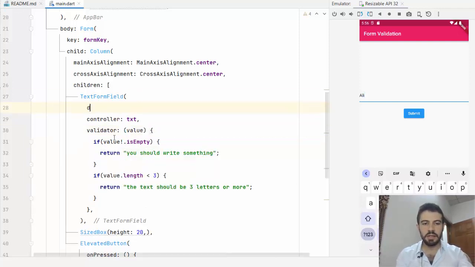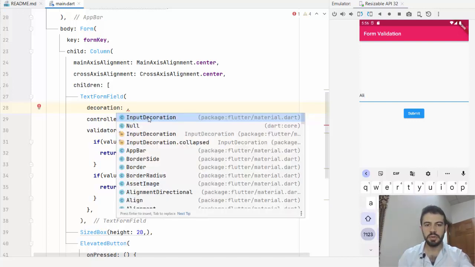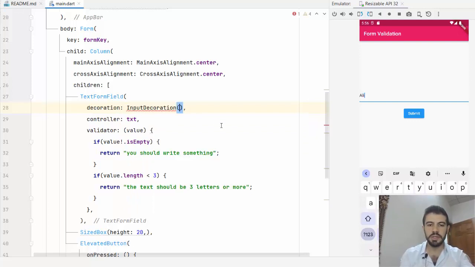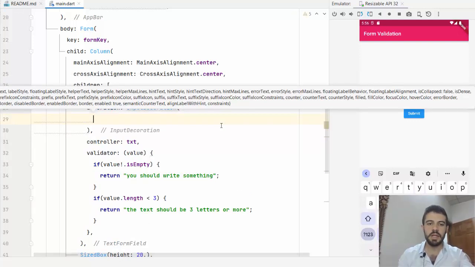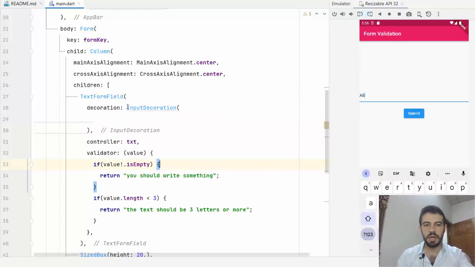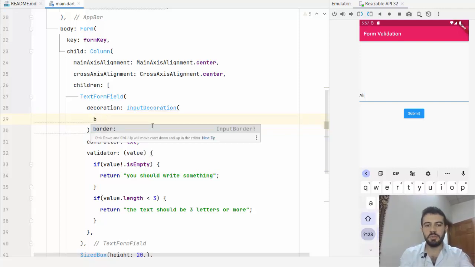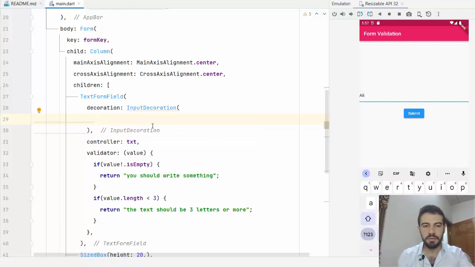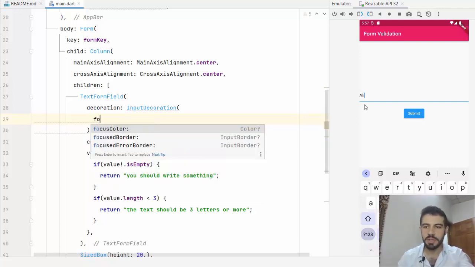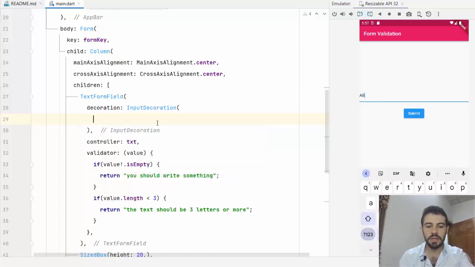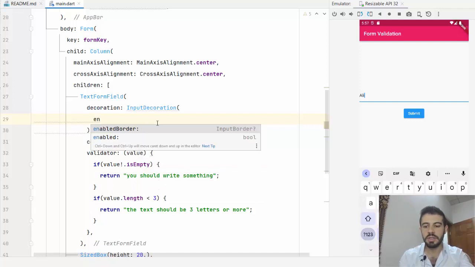So here in the text form I can add decoration, like the decoration of the container. The decoration, if you press Ctrl and tab, you can see it is input decoration. So we need input decoration and open it. Now what we have inside it. First thing, I need to add border. So here we have border, which is just a general border. But we can say here focus border, which means when you click on it, we need to add the border. Or we have another thing, it's enabled border.